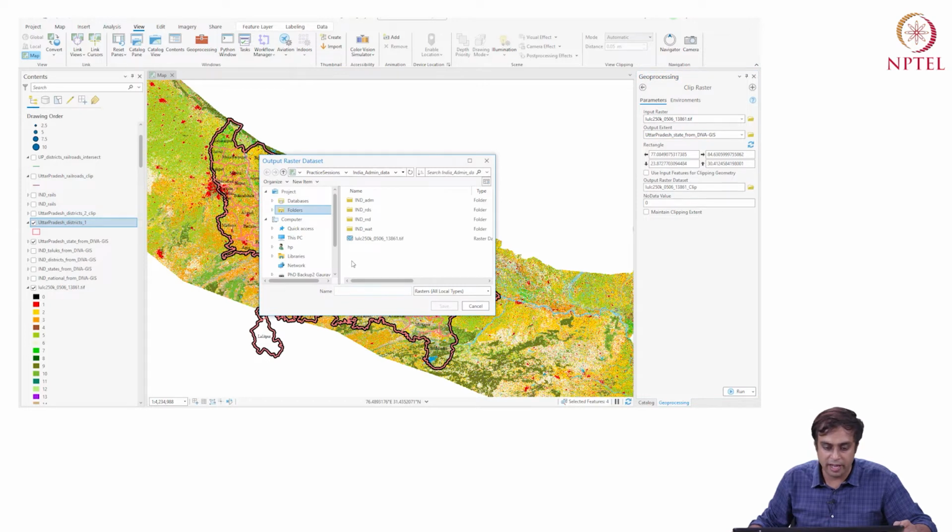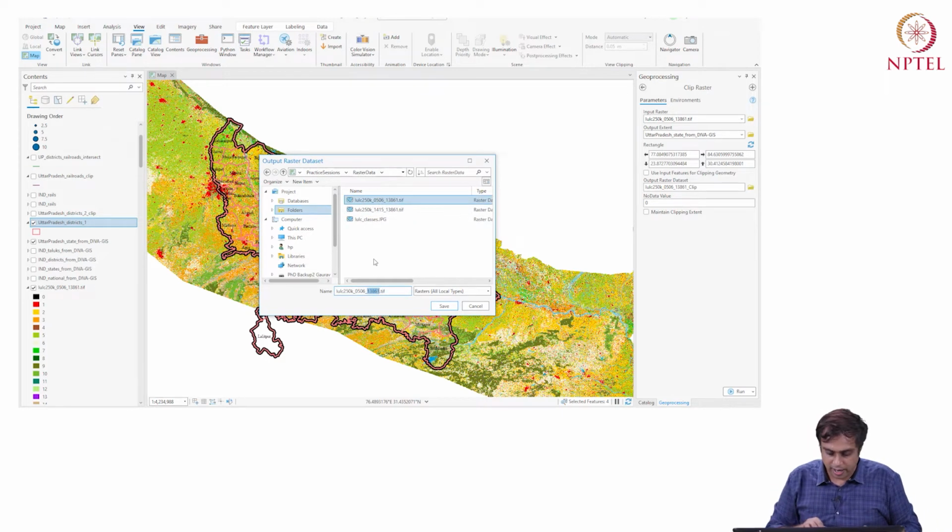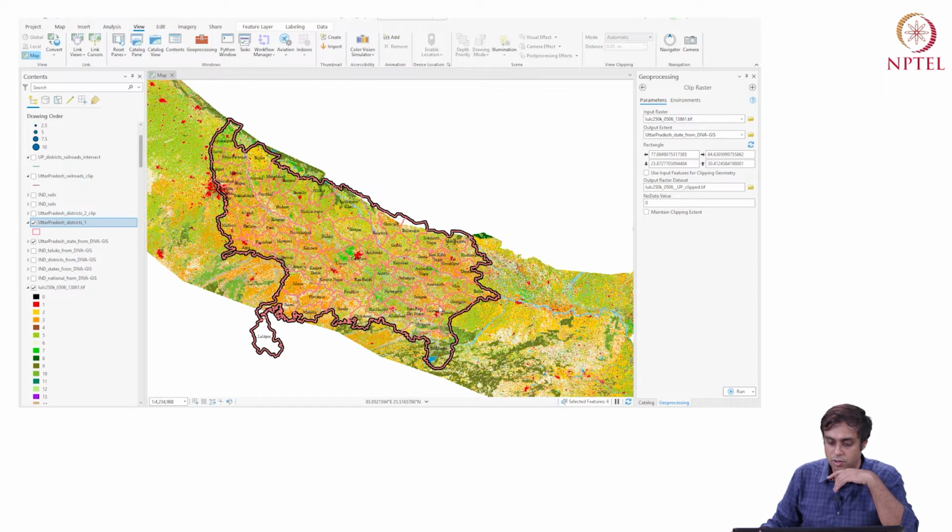So I'm going to now take my raster data to the raster data folder. I'm going to say LULC 0506, and I'm going to say UP clipped. Okay, and I'm going to make it a TIF file. I could also use .img, by the way. IMG is as good an extension for the raster data. Okay, save, and no data is 0. So no data means 0, right? So I'm going to say that's okay.